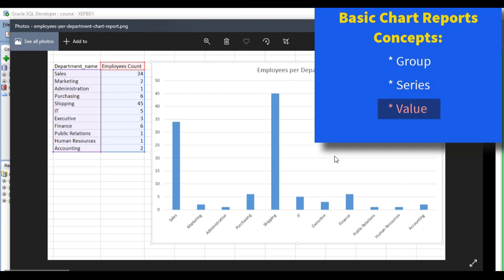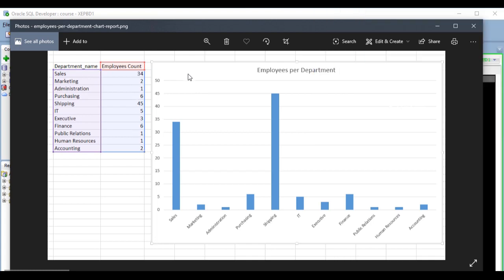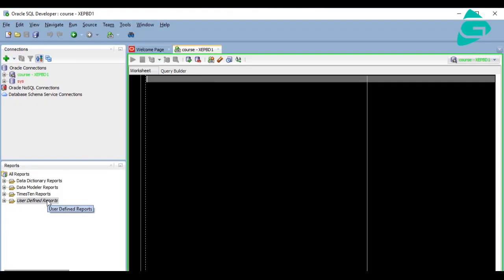And the value is the actual data we are representing, which defines the size of the bar. In this example, the shipping department has 45 employees, so the bar is 45 units tall. So, looking at the source data of the chart, you can think of the series as the title of the data, and the value as the actual data. Makes sense? Great! Now that we have the basis covered and we know what we want to build, let's go to SQL Developer to create the report.